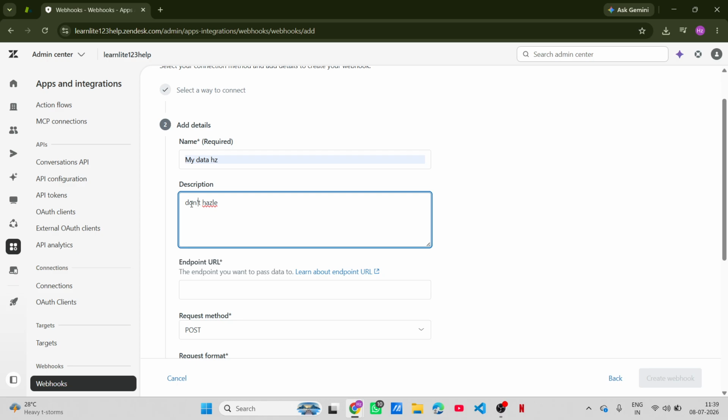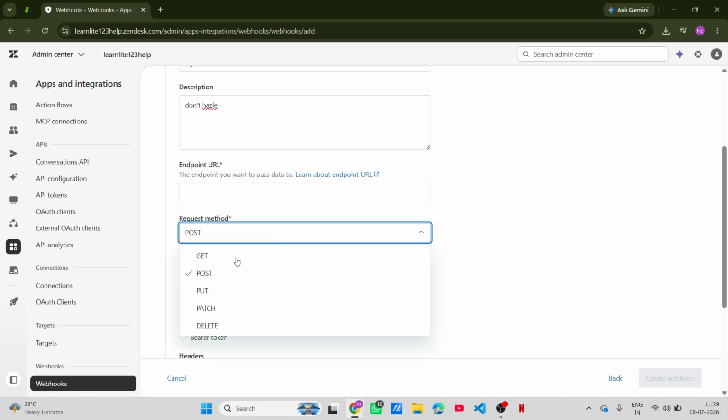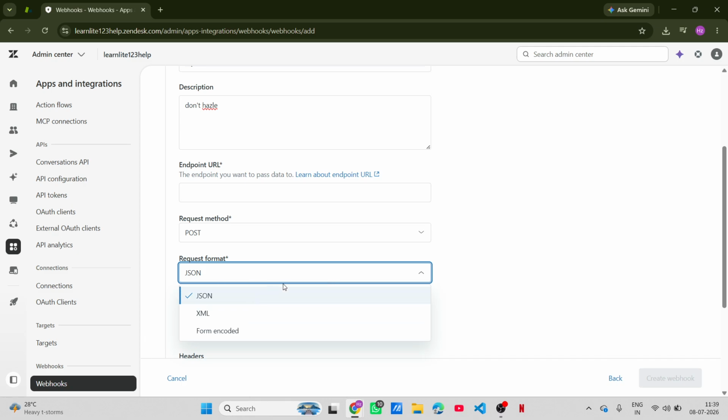Now let's select the request method. Here, you'll determine how you want the data to be sent. Common options include POST, GET, or PUT. Choose the method that suits your integration. Following that, you'll set the request format. Typically, JSON is the most commonly used format, but choose the one that aligns with your external system's requirements.